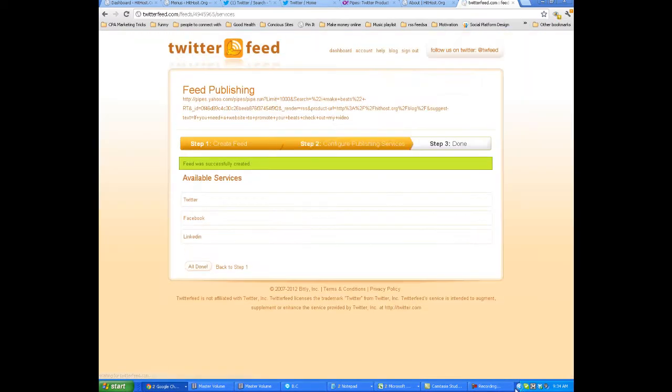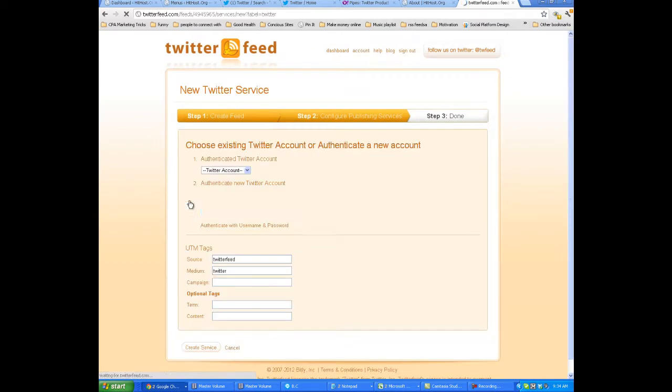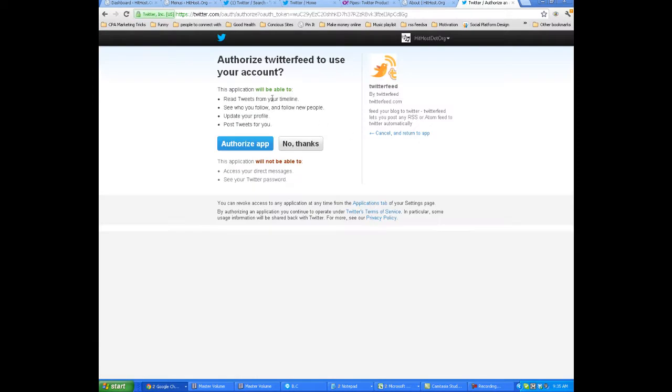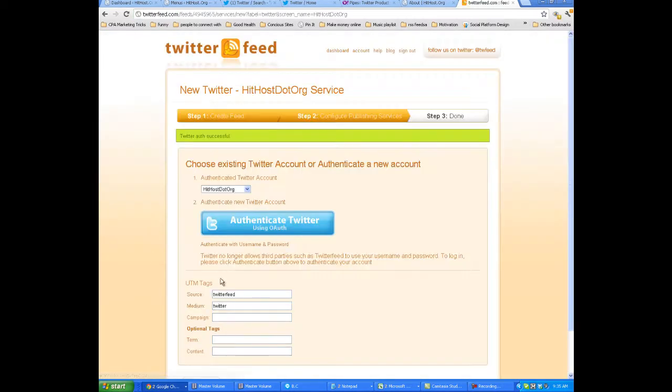All right, so once you get to step 2, which is the third and final step, you want to go ahead and create your Twitter account. Add your Twitter account. So you click on Twitter. If you're logged into your Twitter account, all you need to do is click on Authenticate Twitter, and then it'll take you to Twitter. Then you click on Authorize App.